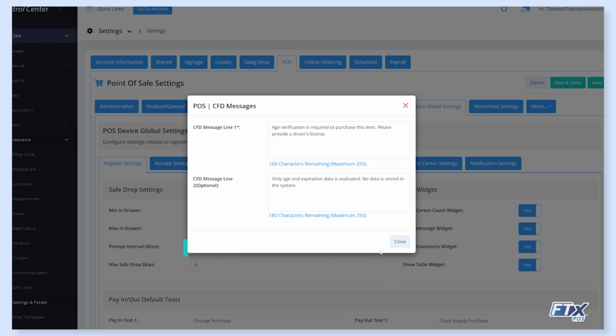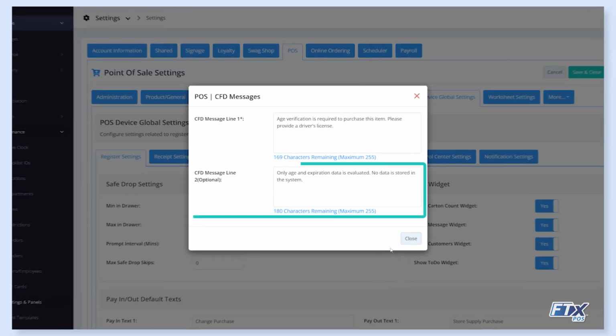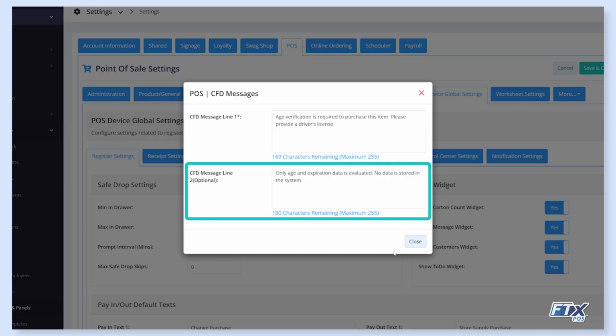Whatever you enter here will be shown on the CFD, or customer-facing display, when the scan license prompt is up. Some example text for this would be something like, on line 1, "Age verification is required to purchase this item. Please provide a driver's license." And then on line 2, something like, "Only age and expiration data is evaluated. No data is stored in the system." So hopefully this tip helps calm down some of your nervous customers and makes the cashier's job a little easier.